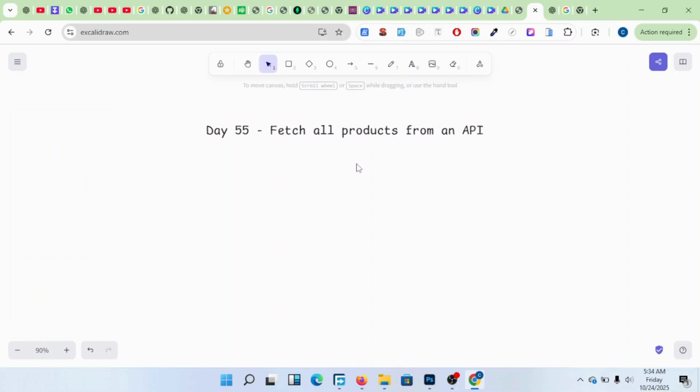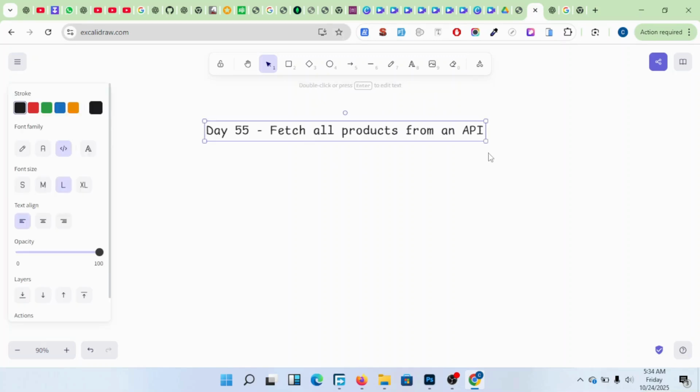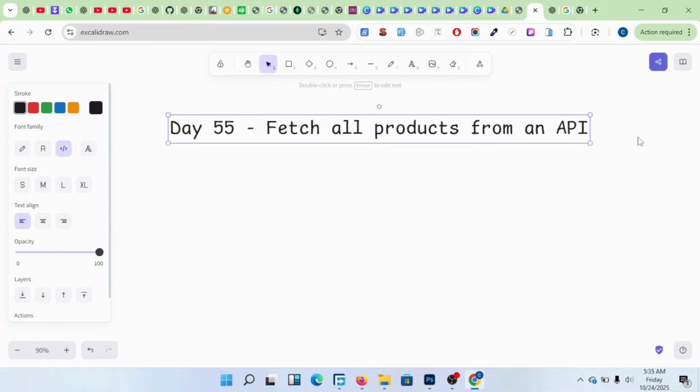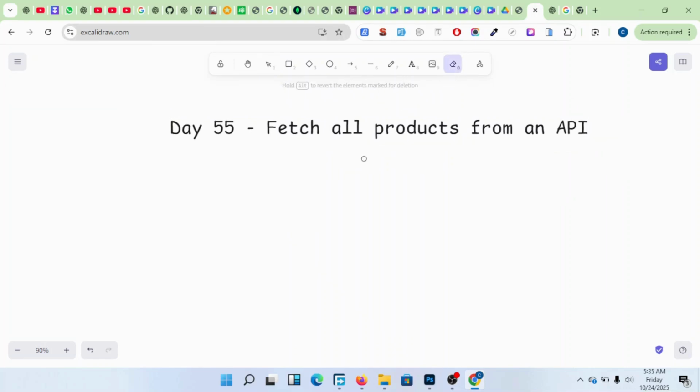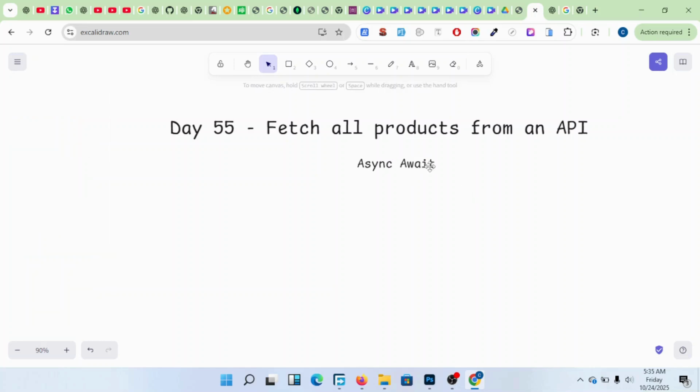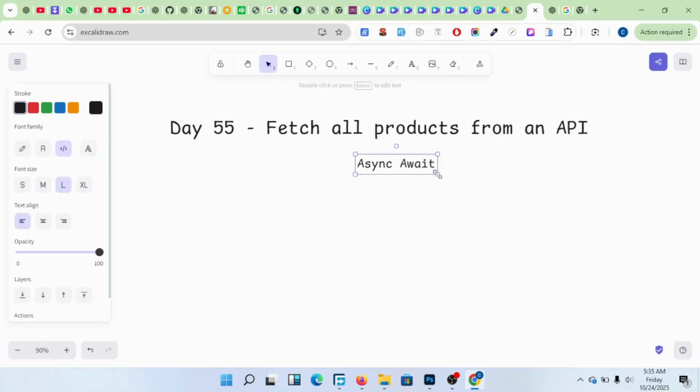I'm going to teach you all ways of fetching products from an API, but here we're going to use basically async await, and we're going to use the promises. We are going to use async await because this one is the most commonly used, the most reliable, and easier to use compared to the use of promises.